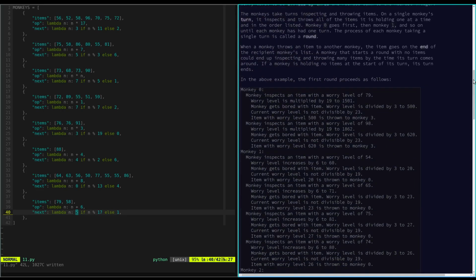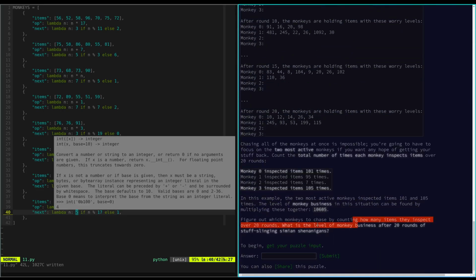Let's see what we're asked. What is the level of monkey business after 20 rounds of stuff slinging? Okay, what is the monkey business? After all the monkeys, you're going to have to focus on the 2 most active monkeys. Count the total number of times each monkey inspects items. Okay, so this monkey inspected so many items.